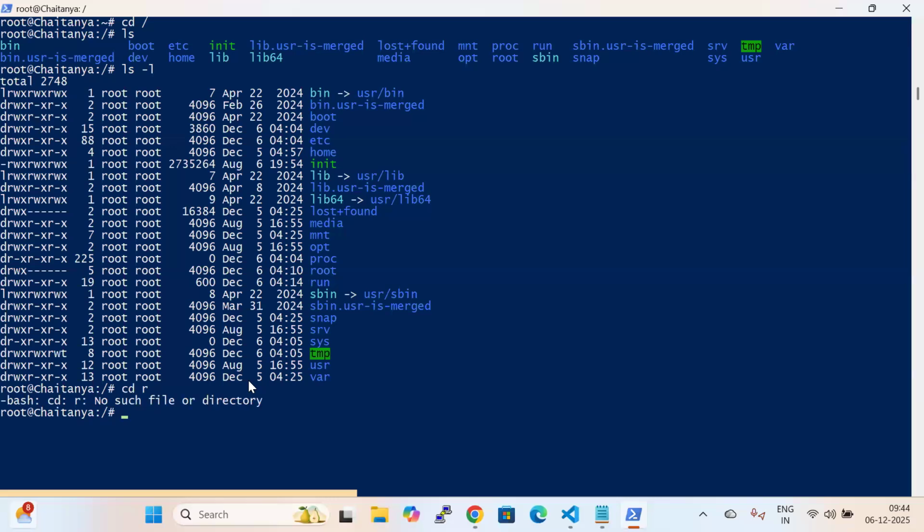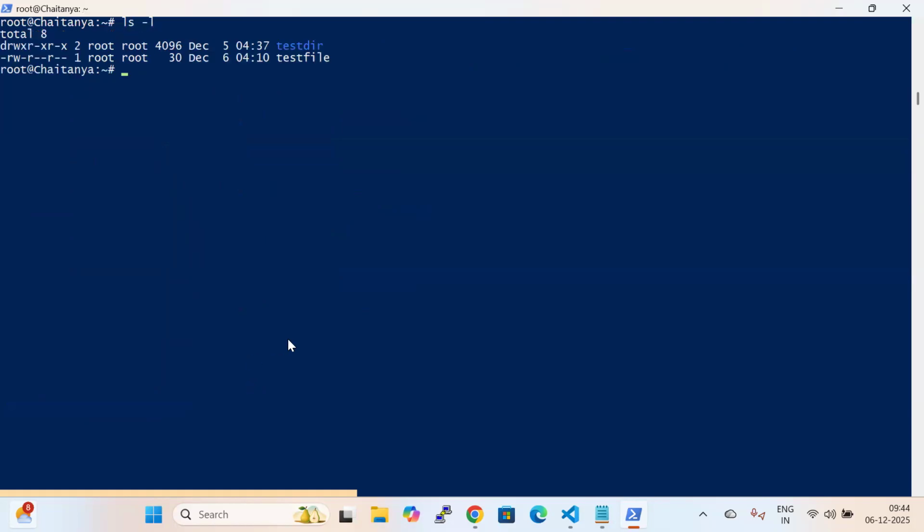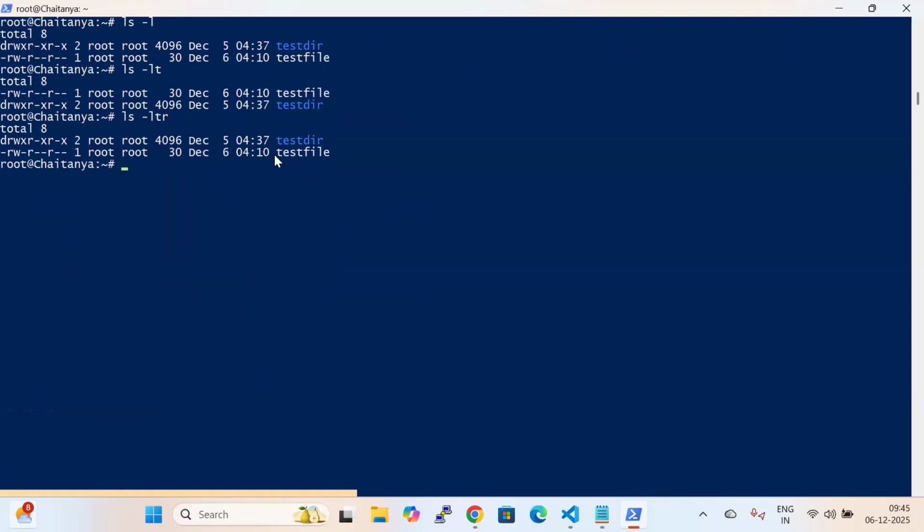Now cd root. Here you can see ls -l. I will give ls -lt. Whichever file is the latest updated file will be shown in the beginning. The oldest updated file will be shown at the last. If you want that in the reverse order, then you can give ls -ltr. So this is the last edited file.